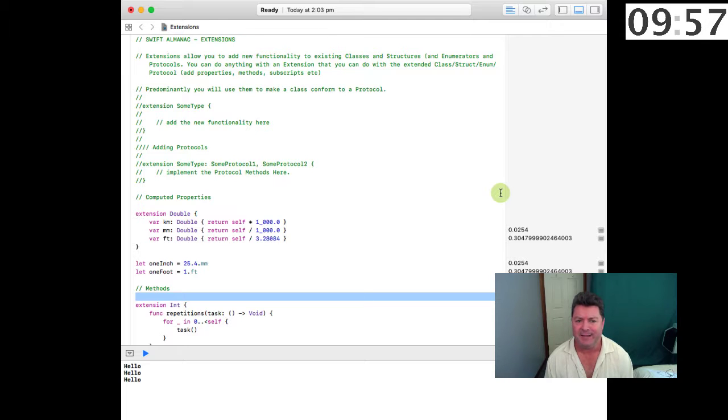So an extension allows you to add new functionality to an existing class or structure or enumerator and protocols, and you can do anything with an extension that you could do with an extended class, struct, enum, or protocol. So you can add properties, methods, subscripts, etc. Now, predominantly in Swift app development, you will make use of them to make a class conform to a protocol.